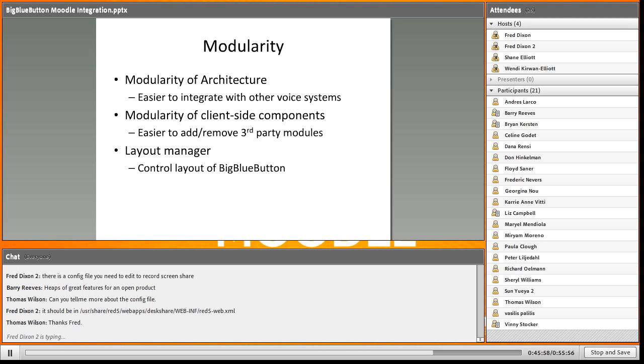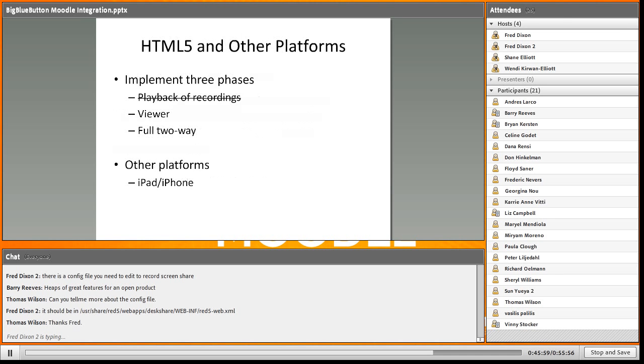In modularity, as I said before, we're trying to have an easier way to integrate with any other application. You were asking about the playback of recordings?